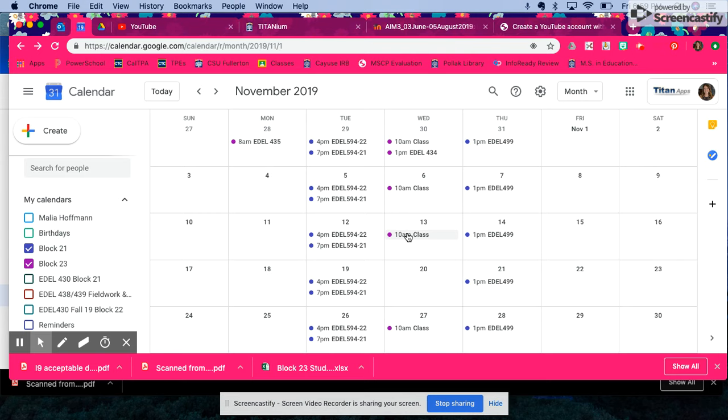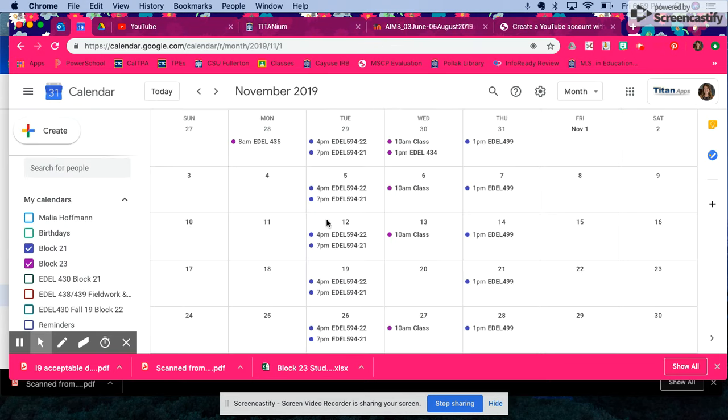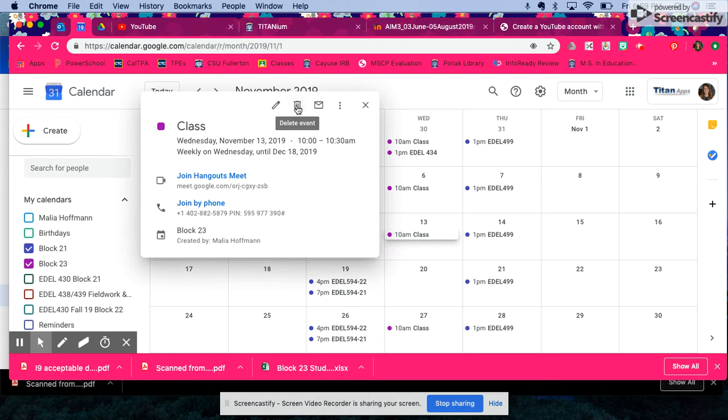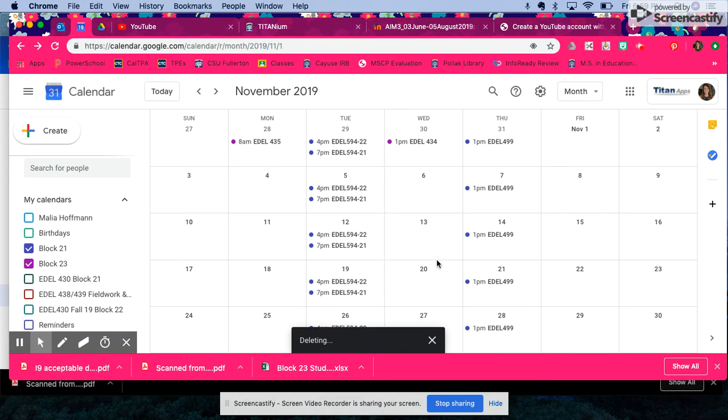But since I just did this as an example, I am going to delete this event by clicking on it one time, hit delete all events, so that takes it off. And that should do it.